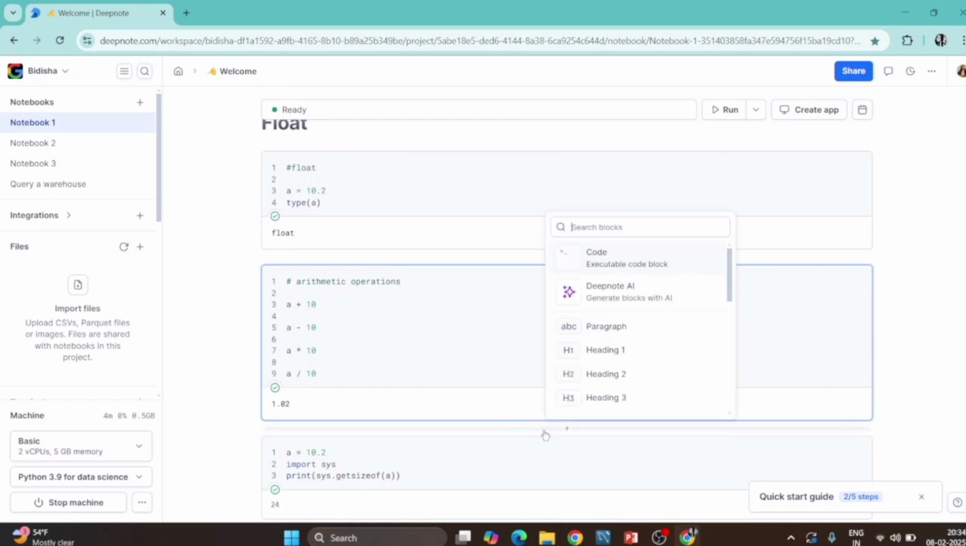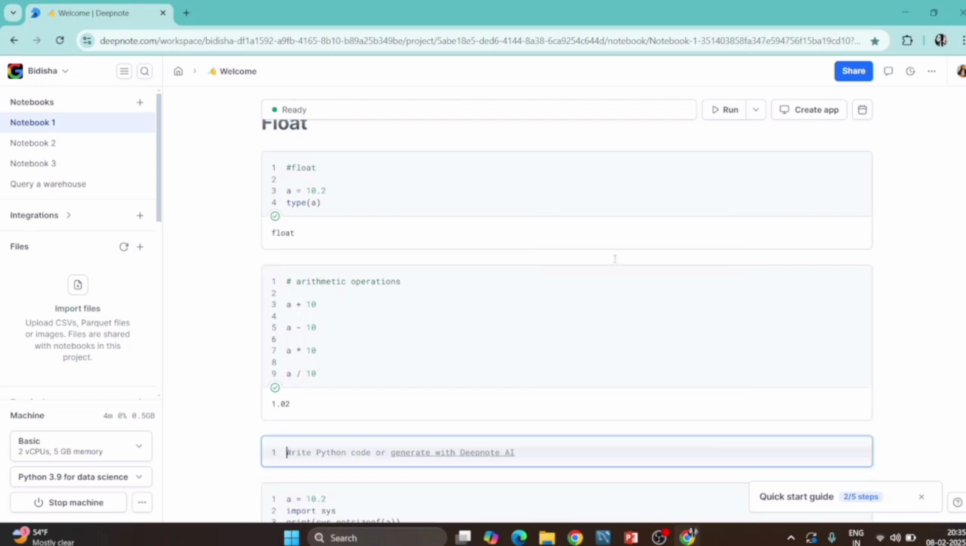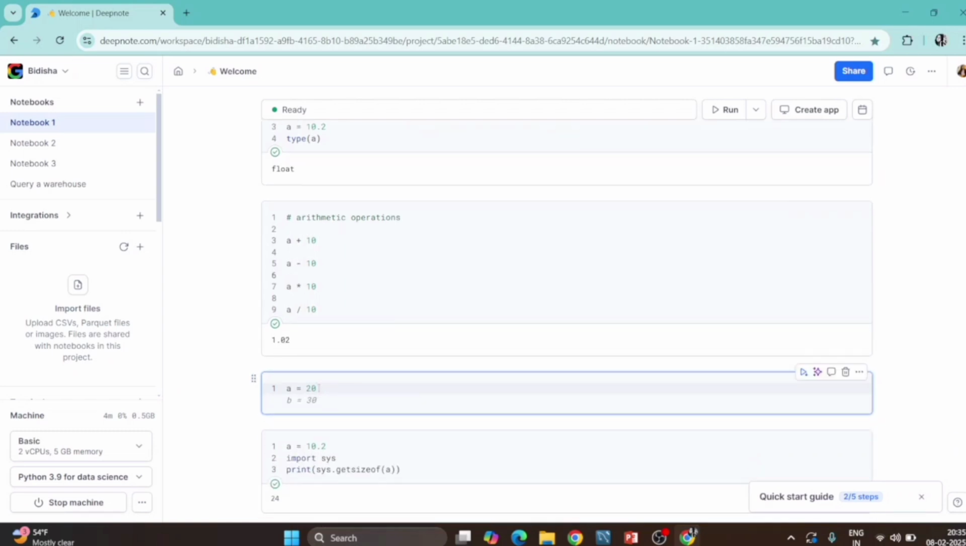Okay, so first is like a 10 plus 2. Here I have used Jupyter Notebook. You can use any medium: Google Colab, Jupyter Notebook, VS Code, or Anaconda Navigator. There are a lot of mediums you can use. So in the code, we have to define a equal to 20. Okay, so here I have defined that a is 20.